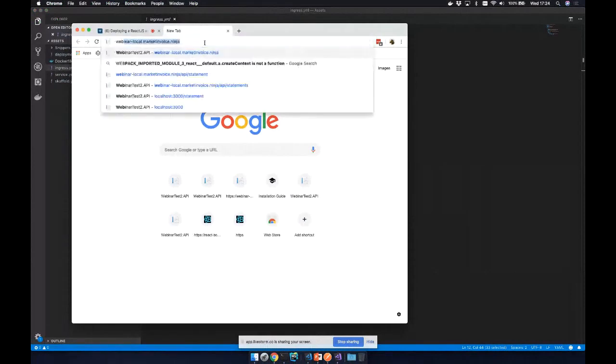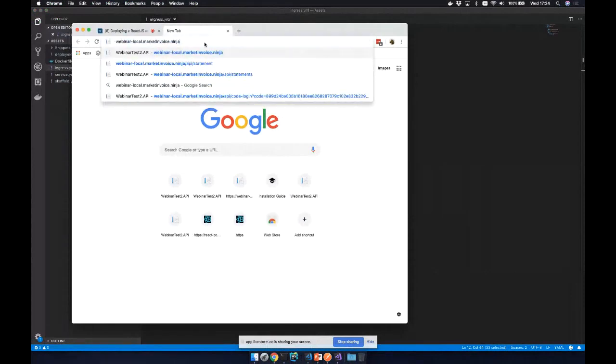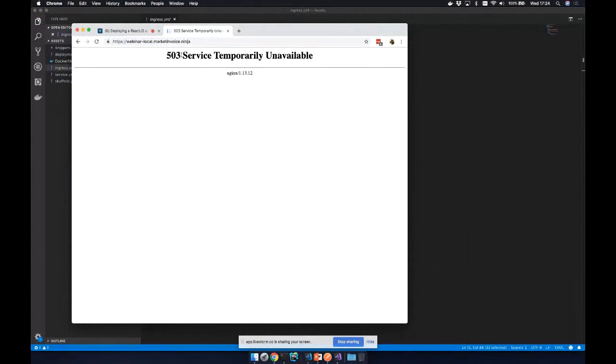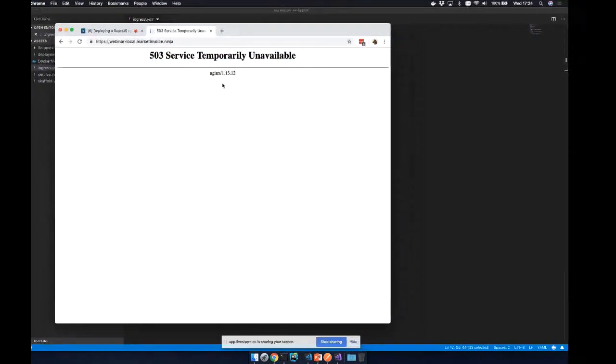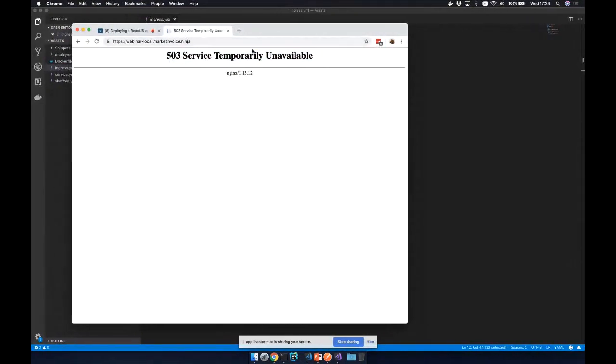Cool. So if we go to webinar local.marketinvoice.ninja, 503 service unavailable. Great. So that's exactly what we expect to see. So you can see here we've got a valid certificate, but we haven't got any endpoints or any pods to route traffic. So Nginx is just going to return with this default for now. Cool. So next up, we should be creating our service. So let's just apply our service to the cluster.